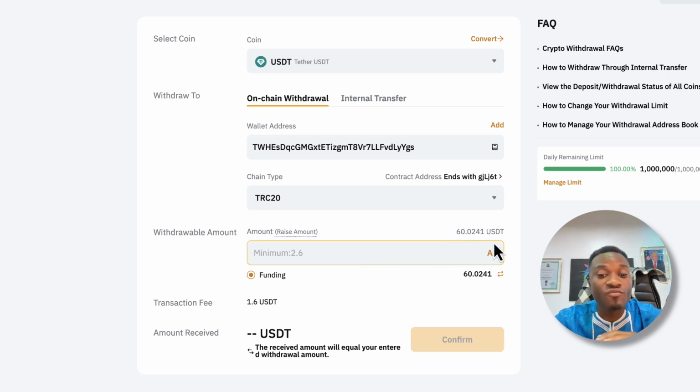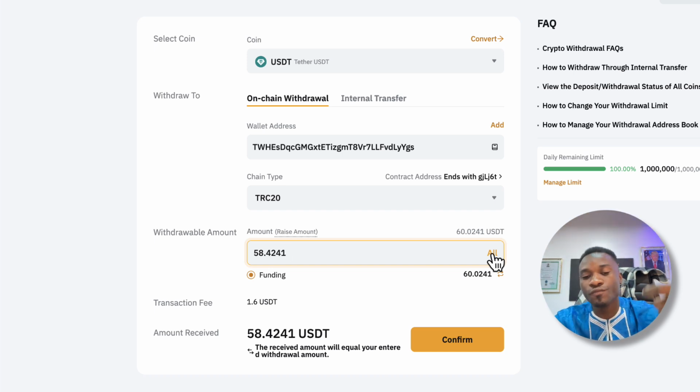Now, we want to withdraw all our coins right here. Click on all. Once you click on all, everything will be added. Automatically, our transaction fee will be removed from the coin we would like to withdraw. In case you want this $60 to be deposited directly without any deduction, maybe you want to pay your transaction fee separately, then you have to make sure you have more than the amount you want to withdraw. You have to make additional provision for the transaction fee, right? Now, once you click on confirm, we are going to get $58.42 in our Binance account.